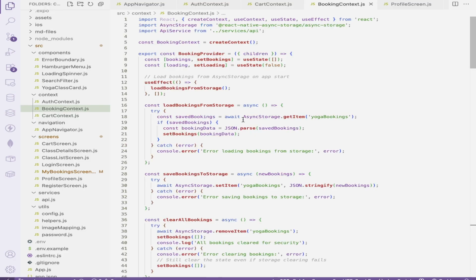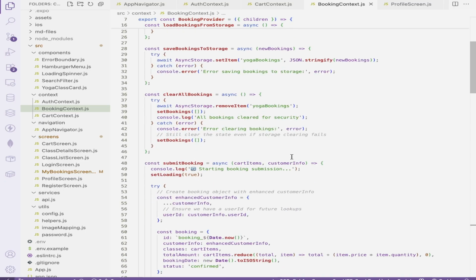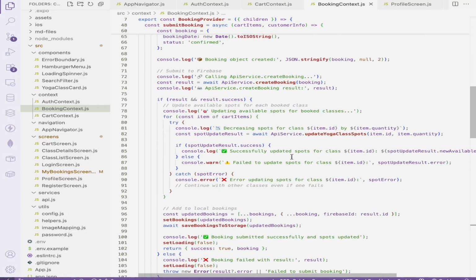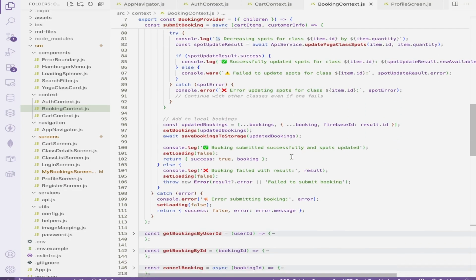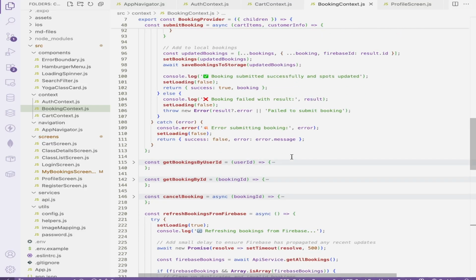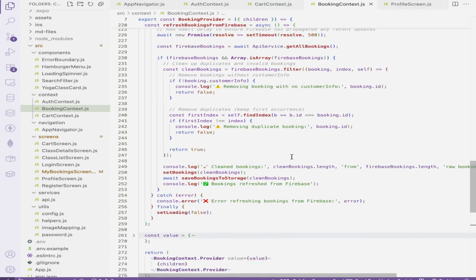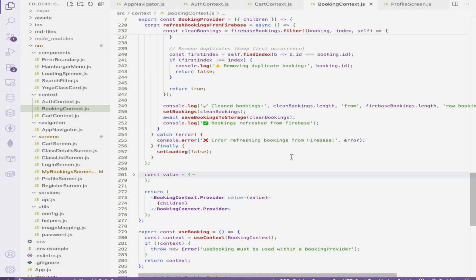BookingContext.js creates a React context to manage yoga class bookings across the app. It loads and saves bookings to local storage, provides functions to submit new bookings, cancel bookings, and refresh bookings from Firebase, updates available class spots when bookings are made or cancelled, shares booking data and actions with any component via the BookingProvider, and exposes a custom hook, useBooking, for easy access to booking state and functions.